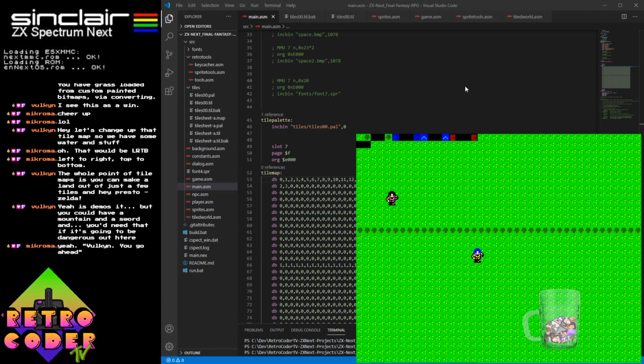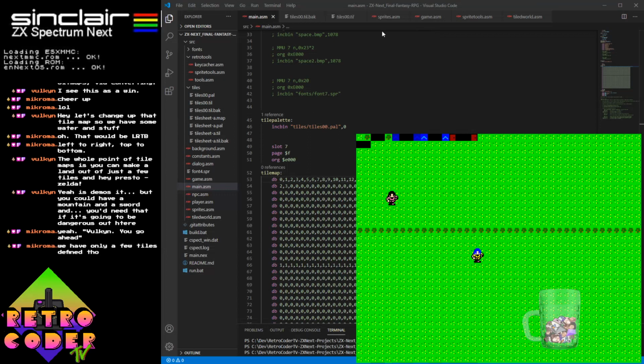Mountains and a sword. Yeah, true that. That will come eventually, my man. I mean, I'd like to get 1 tile drawn correctly first. Because look at these up here. A few tiles defined. That's it. I'd love to just use these existing ones. We'll definitely do that before I go offline. I'll make sure.